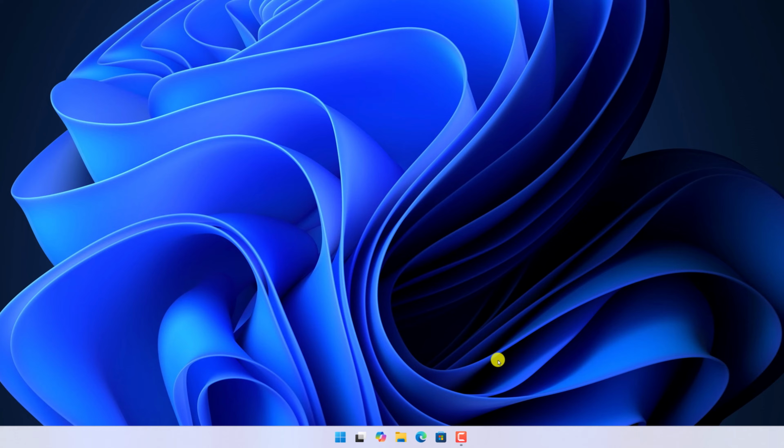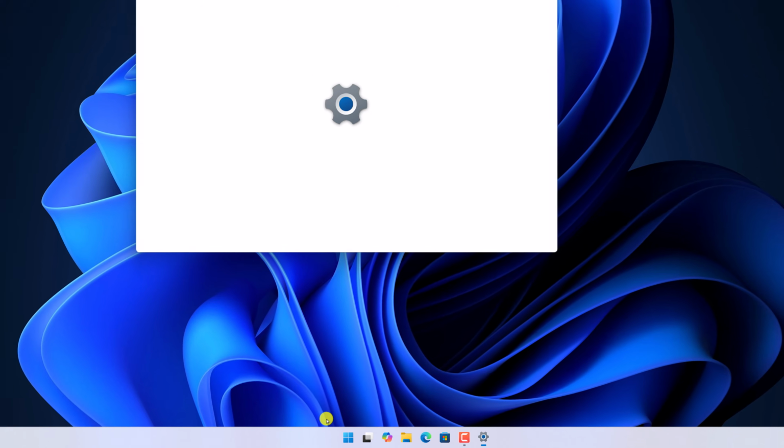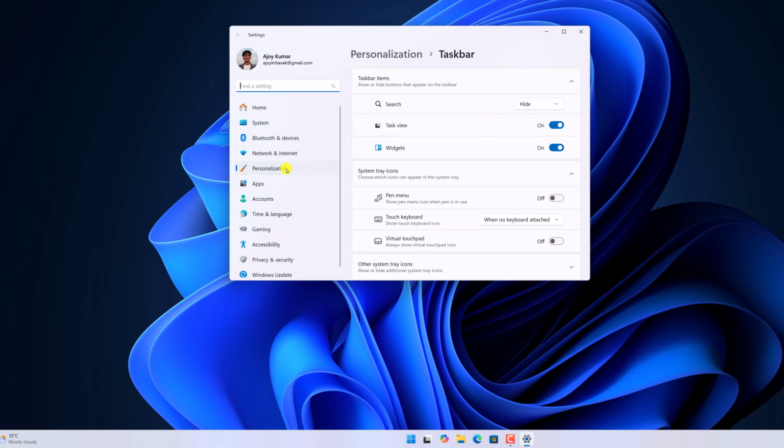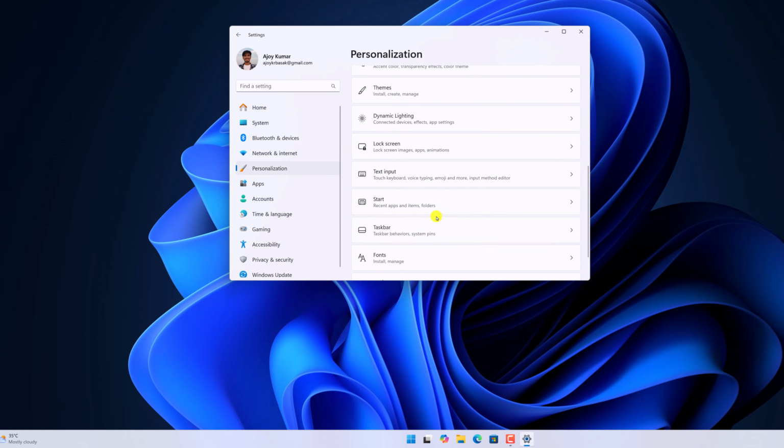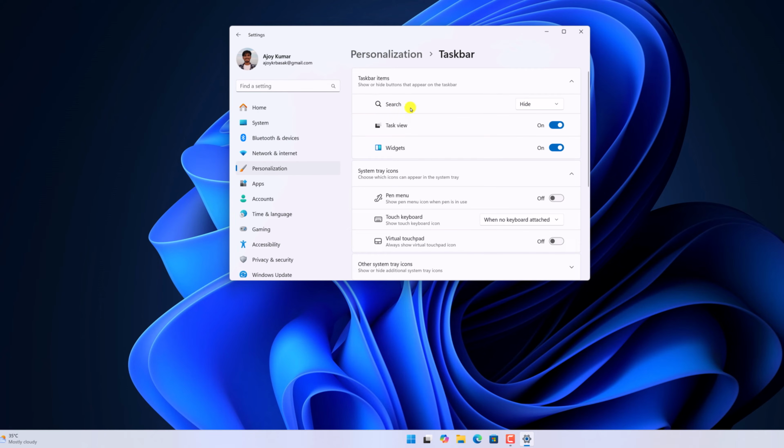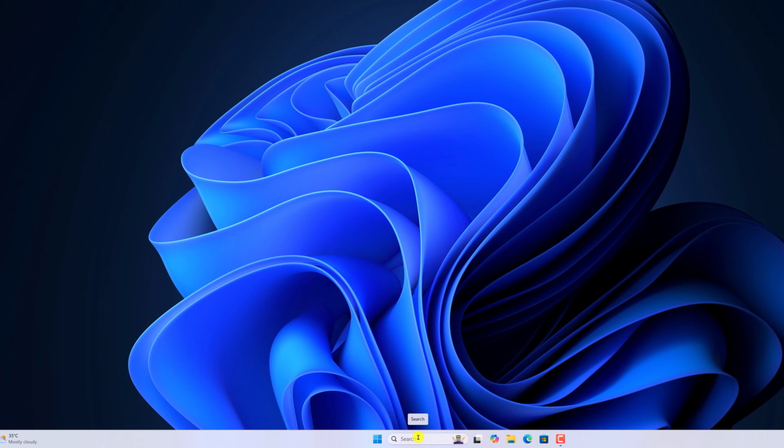Start by checking whether Windows search is enabled on your system or not. For that, right click on taskbar, open taskbar settings, or you can open settings, then click on personalization. Here select taskbar option, and here we have the Windows search option. Here you can see it is hidden on my system. That's why I'm not getting Windows search option on the taskbar. Now to enable it, from the drop down menu, simply select search box, as you can see here. Once you have enabled Windows search box on your taskbar, try to use the Windows search feature.